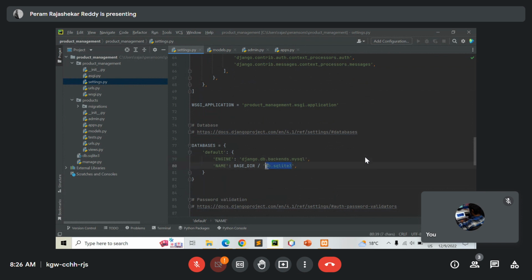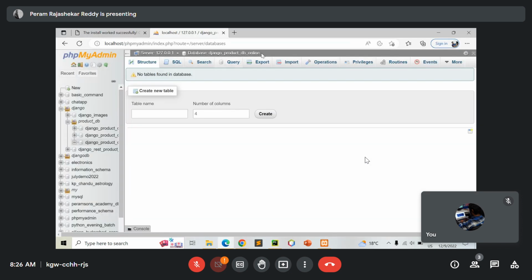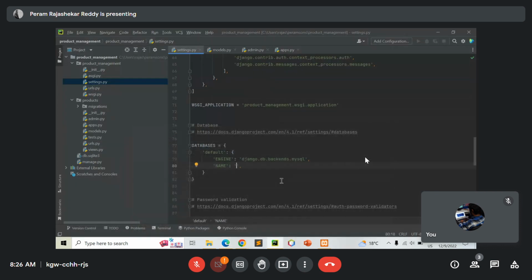And next one is over here, we need to take that is what is our database name. Always go over here, just copy that particular URL. Don't copy any kind of spaces. So just copy this particular URL and just paste it in your particular settings.